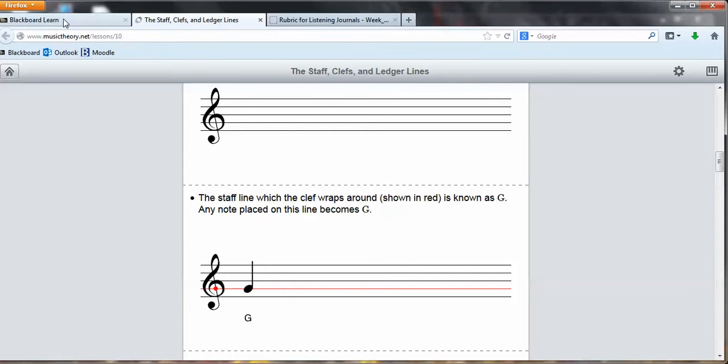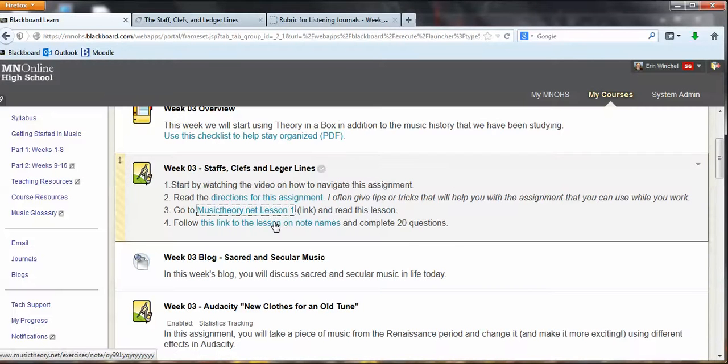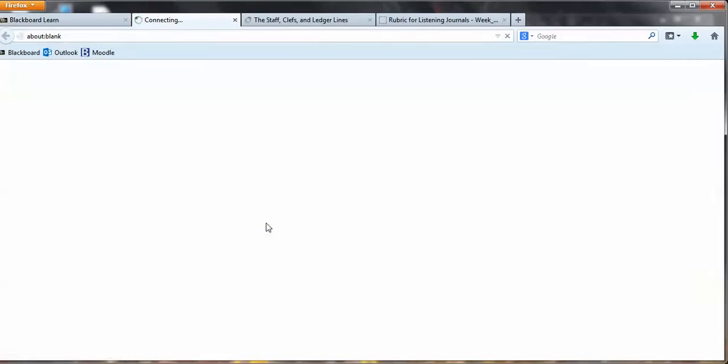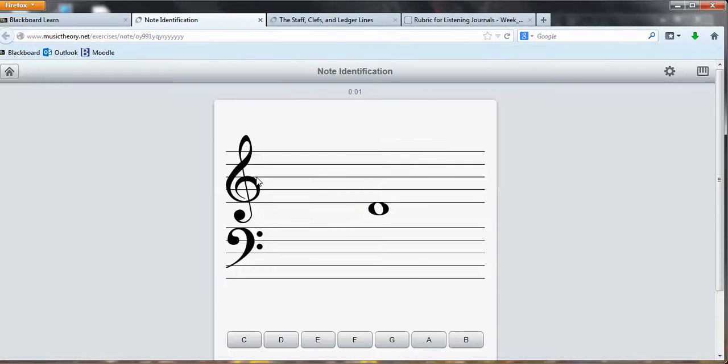So once you've read through all of the chapter on staffs, clefs, and ledger lines, you are going to have to use a specific link to get to a lesson on naming notes. I actually have it set up so you have a certain lesson, I know exactly what you're doing, instead of just using the default settings. So when you come into this, it's as simple as clicking on the note name down at the bottom, just letters of the music alphabet.